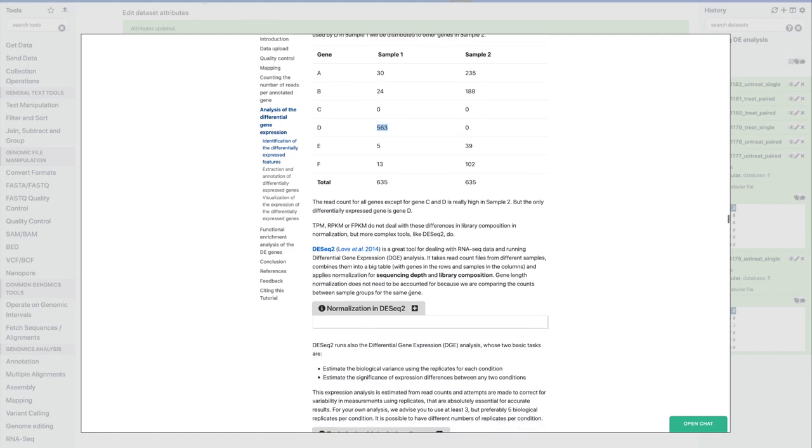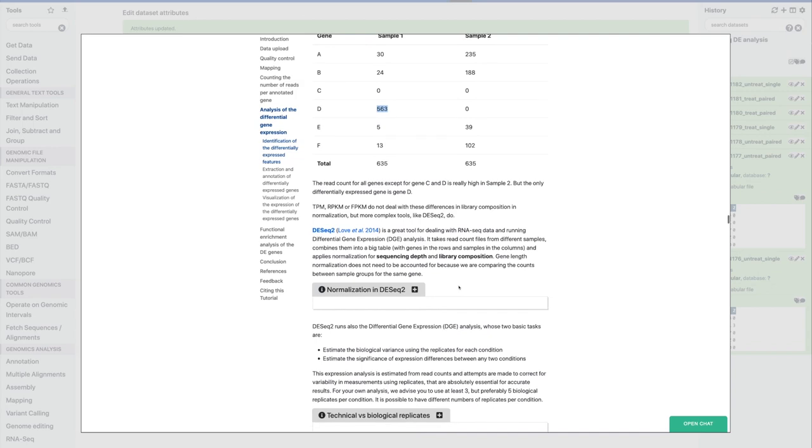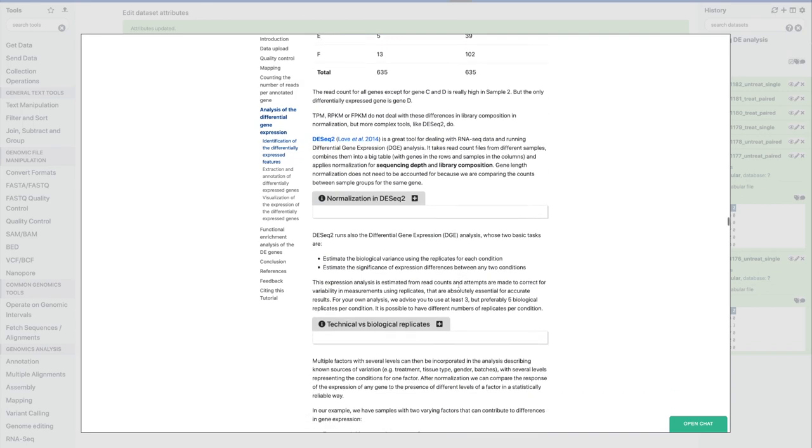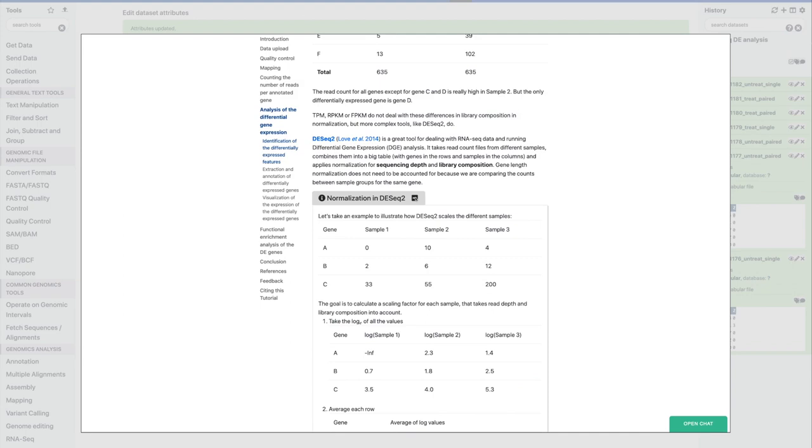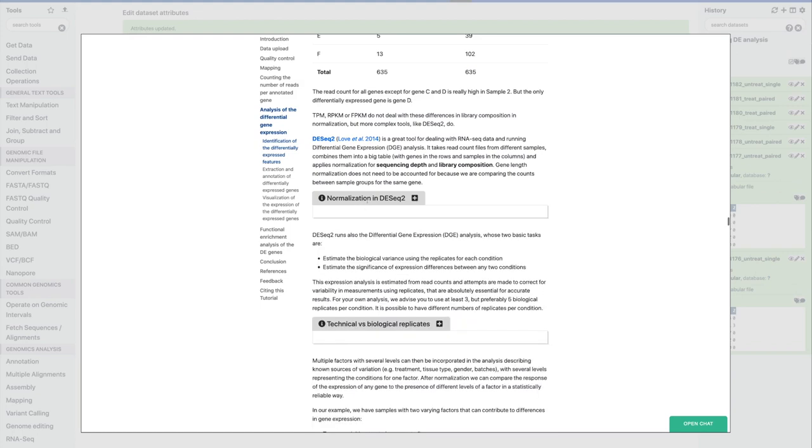But we need to use more complex tools like DESeq2. DESeq2 is a great tool for dealing with RNA-seq data and running differential gene expression analysis. It takes the raw counts that we now have in our history, applies a normalization for sequencing depth and library composition, and does some statistical analysis for the differential gene expression. If you are interested in how the normalization in DESeq2 deals with both sequencing depth and library composition, I recommend you read this expandable box.